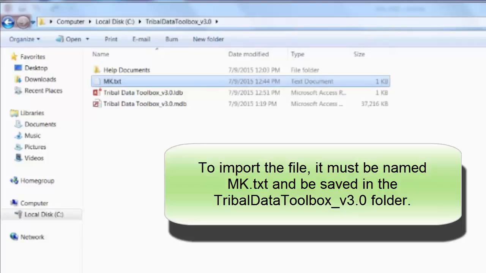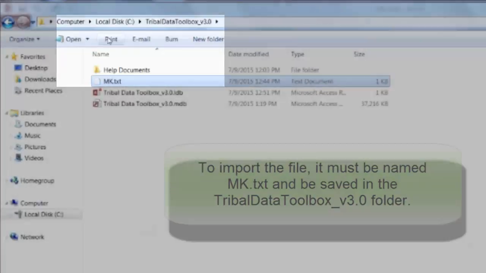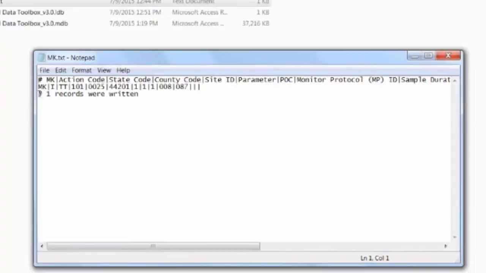So now the file is correctly named and it's in the correct location, which is my Tribal Data Toolbox version 3.0 folder. So I'm going to open this up again, and I need to take out this last row here. If I don't take this out, the toolbox treats this as data, and you don't want that. So I am just going to delete that last row where it tells me how many records were written. I'm going to highlight that and then press the delete key on my keyboard.